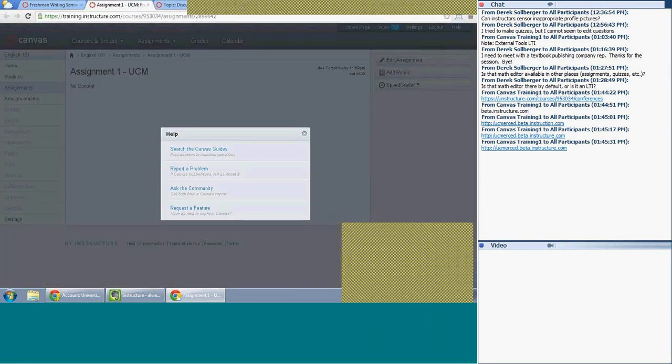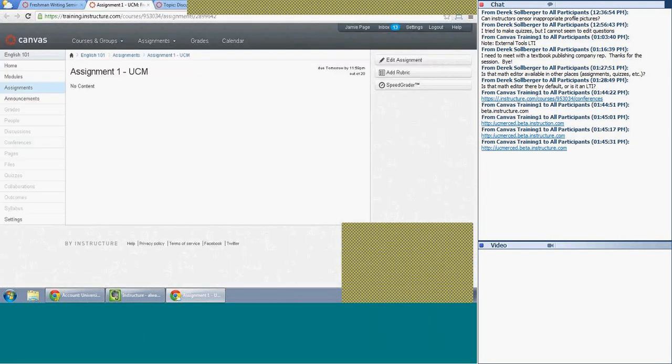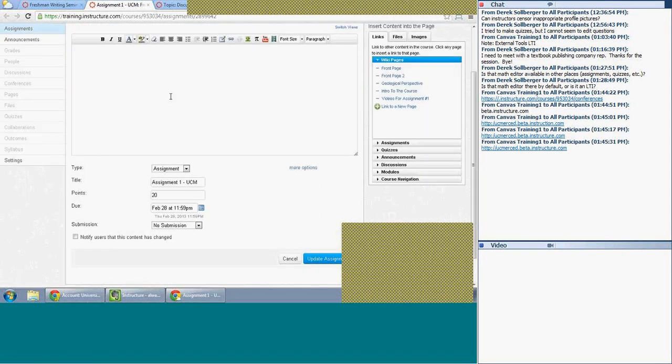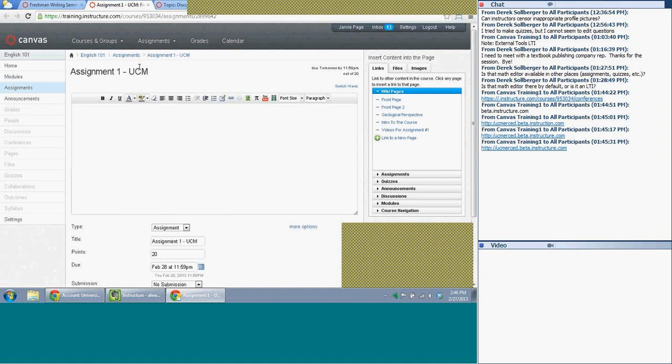Let's show you those 3 different types of assignments. The first one is just a basic assignment. All you do is come up to the top right and edit your assignment. You would place your assignment details.